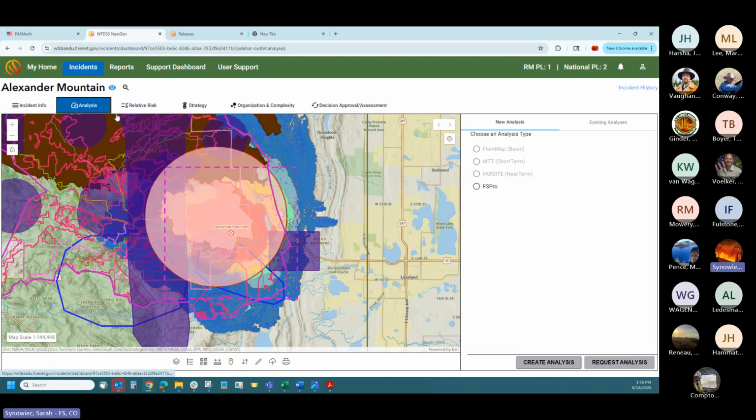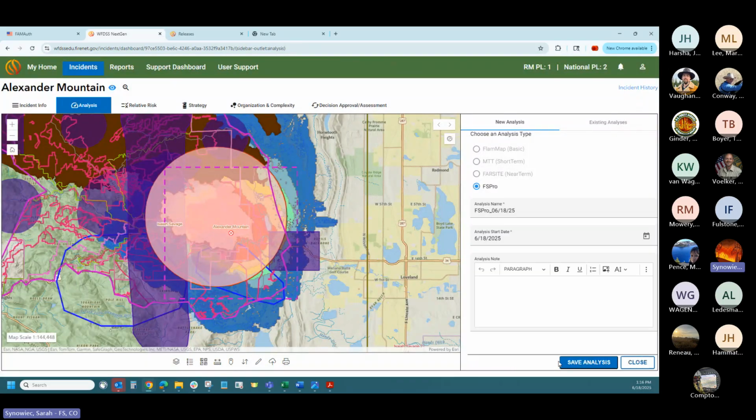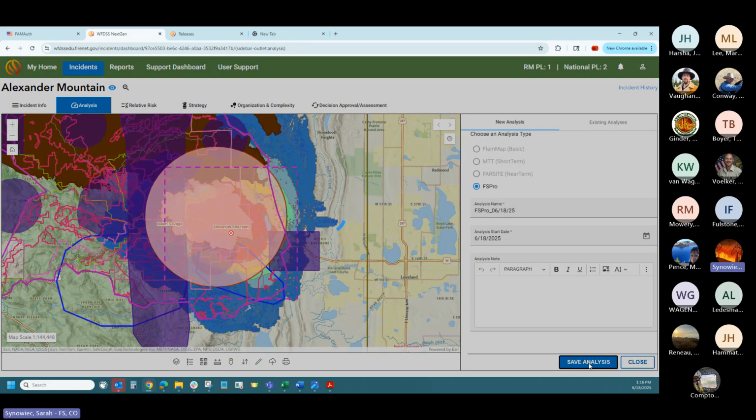I'm going to go to analysis, and I'm going to start a new FS Pro analysis. So anyone with the analyst, GAE, or support role can create an analysis and add a note. I'm not going to add a note here. I just want to get in there so that we can look at some of the other things that are in here.